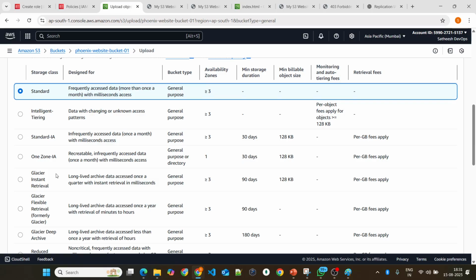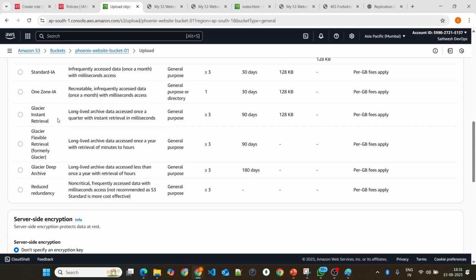And then the last few types are Glacier. In the last 90 days, if you feel your file has not been accessed, then you can move it to Glacier Instant Retrieval or Glacier Flexible Retrieval. You can move to any of the Glaciers, but what's the difference between Glacier Instant Retrieval and Flexible Retrieval? The retrieval time. With Instant Retrieval you can get that file quickly, but when you move to Flexible Retrieval, it will take much more time.